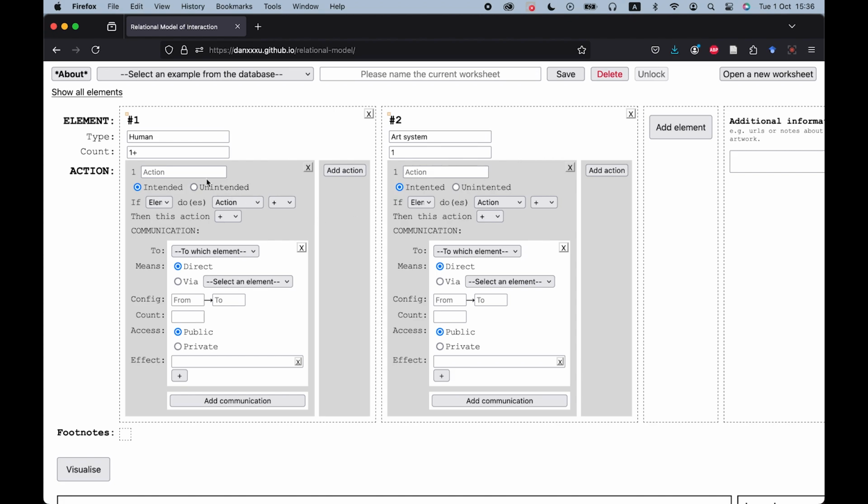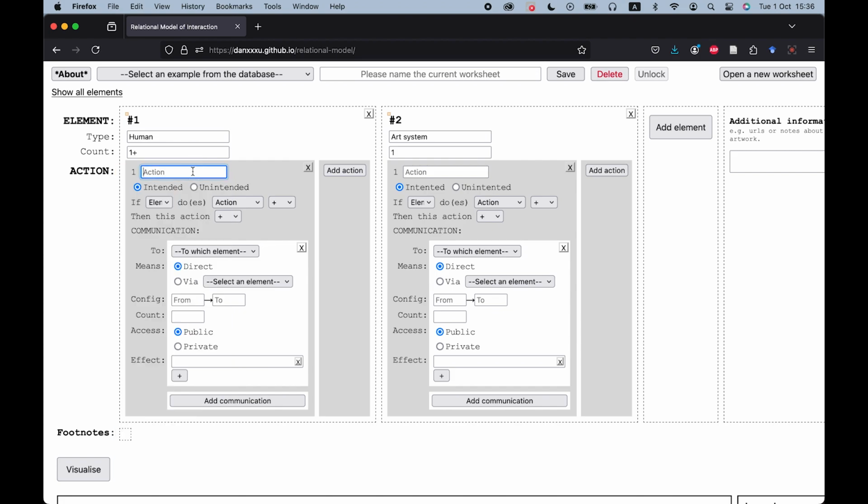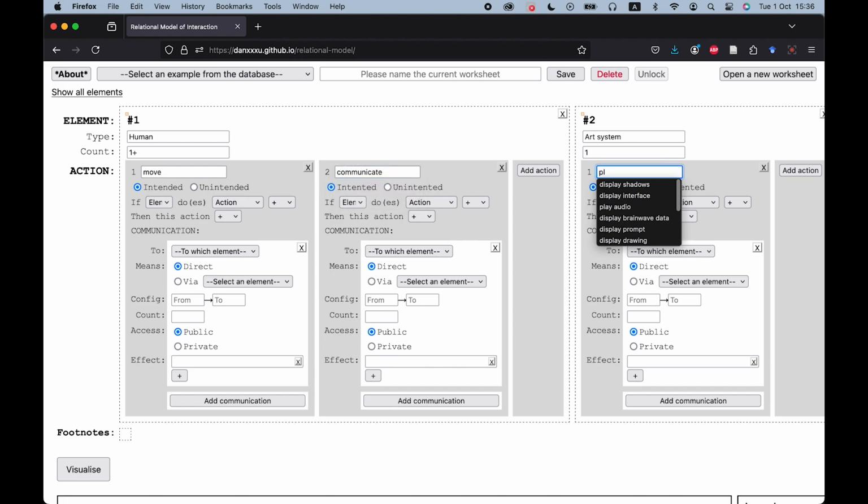The elements perform different actions in order for them to participate in the interaction. You can specify the action here. Let's say the human participant can move and communicate in interaction, while the art system can play audio.